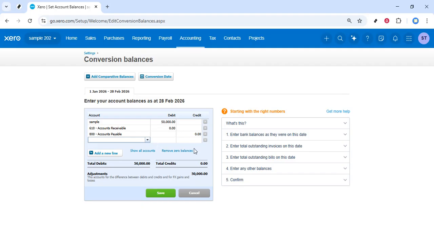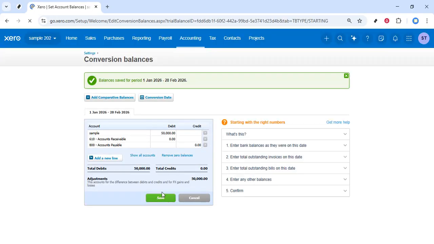Once you've finished entering or updating your opening balances, the last step is to save your changes. Look for the Save button at the bottom or top of the page and click Save. Xero will store these figures as your starting point, and they'll flow through to your reports from your conversion date onward. That's all you need to do to set up opening balances in Xero.